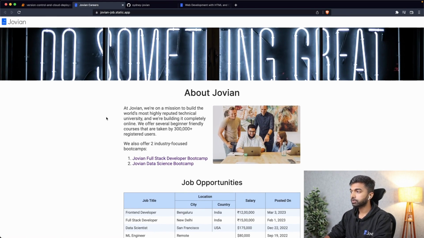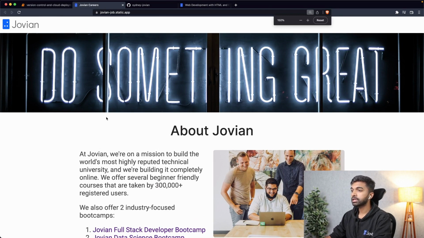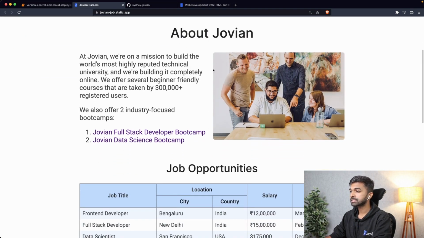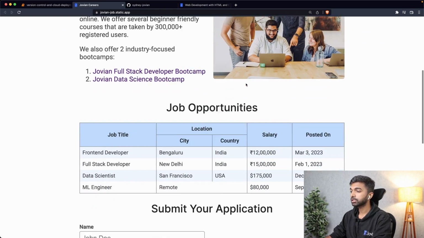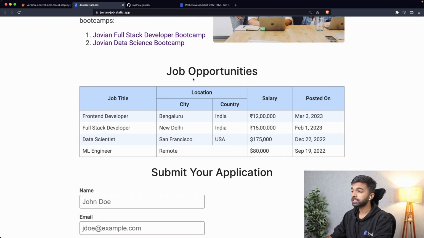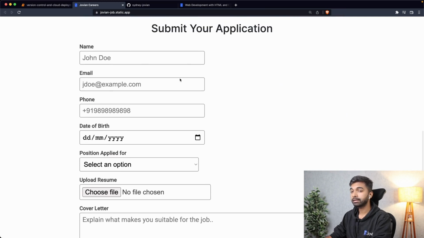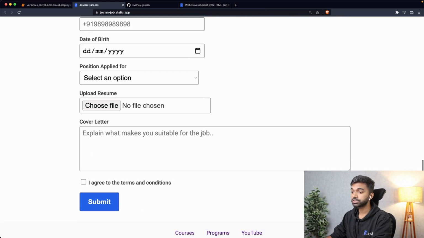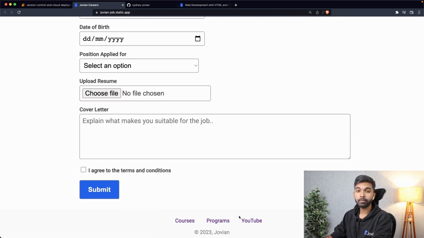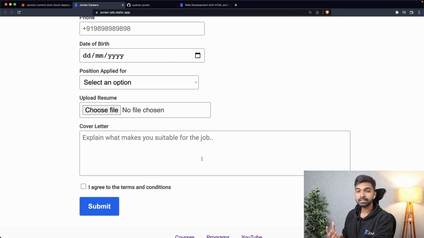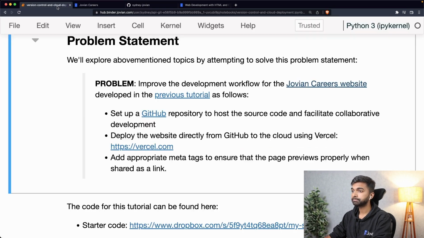So in our previous tutorials, we've built this Careers website, which has a navigation bar, which has this banner, which has some information about Jovian, an image, which has a table showing the job opportunities at Jovian, and it has a form where anybody who is interested in applying for a job at Jovian can submit their application. And finally, it has a footer at the bottom as well. And we built this by setting up a folder on our computer locally and then uploading a zip file to static.app. And that is how we have this deployed version.